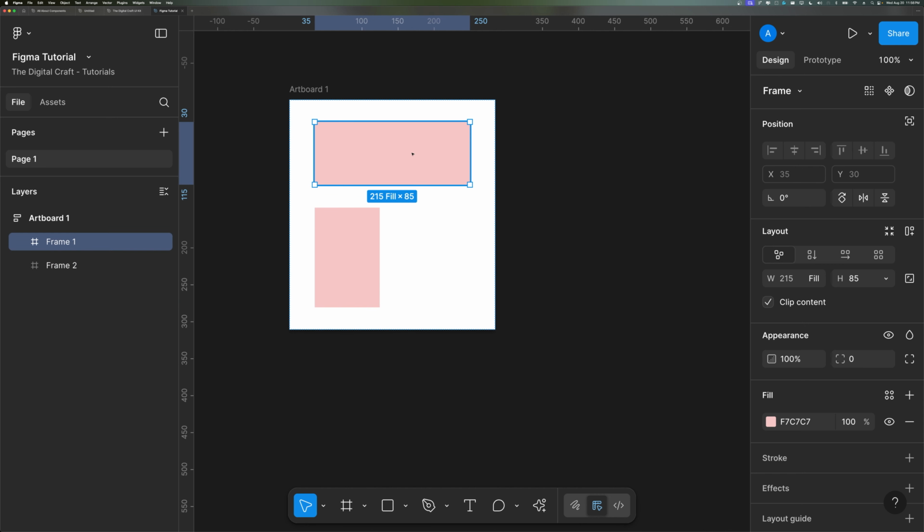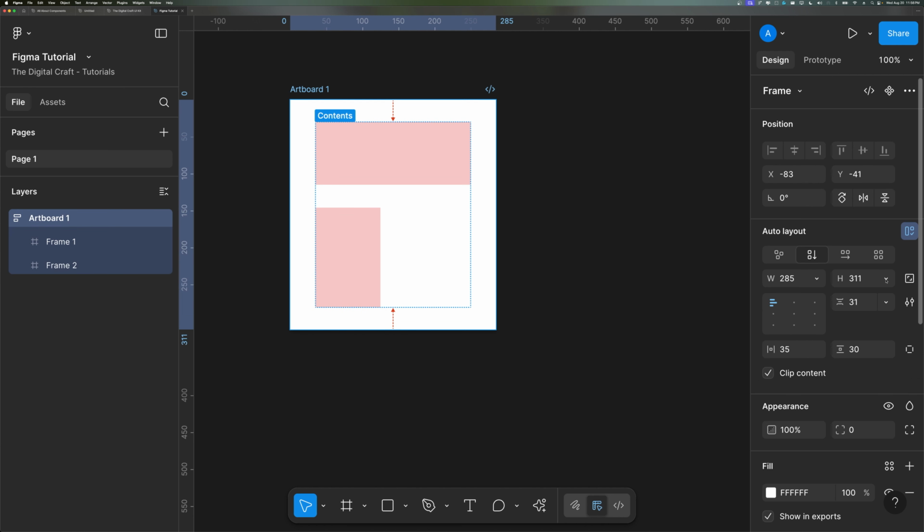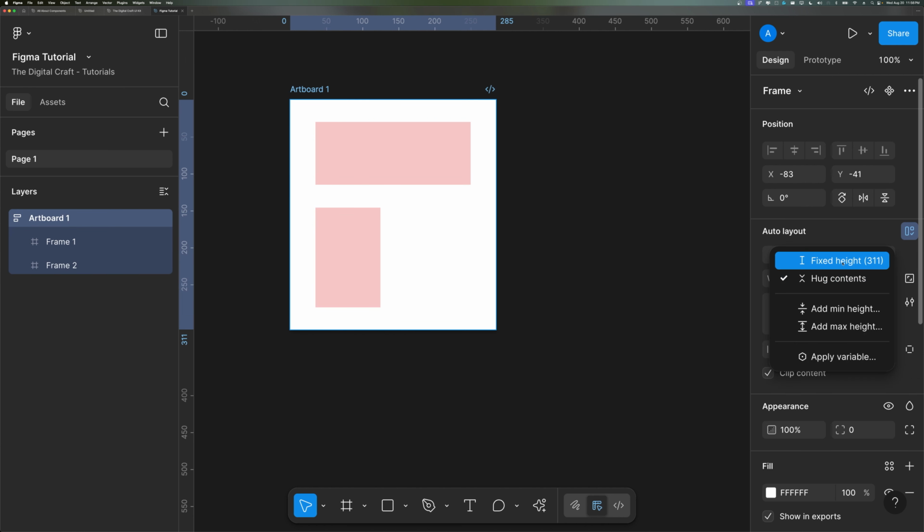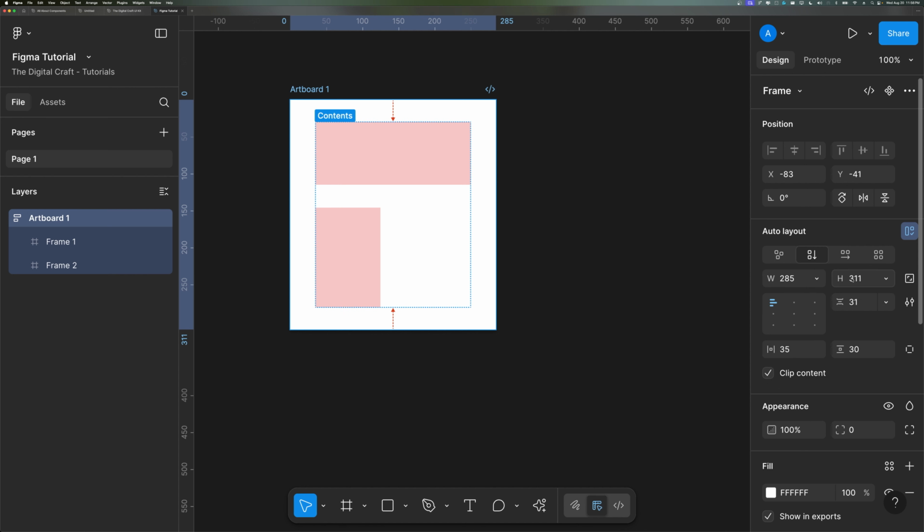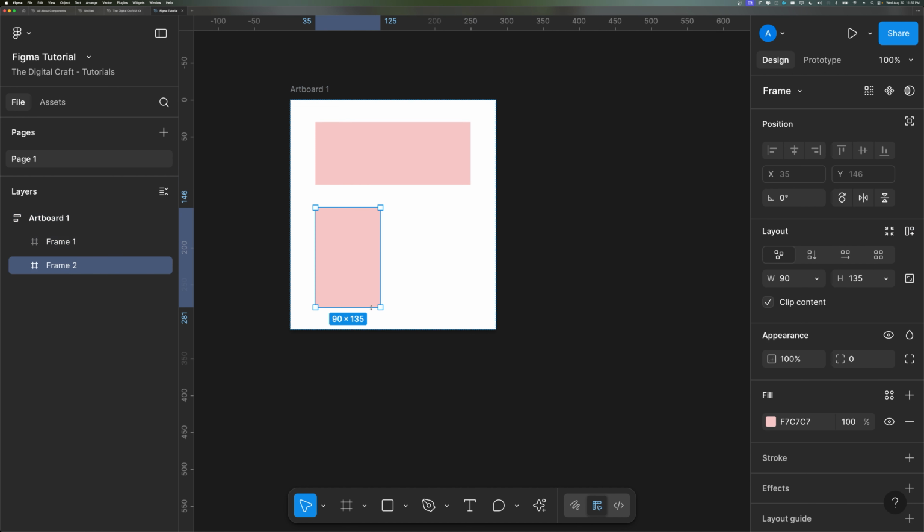If we wanted it to be fixed and not adjust like that, then if we click on the artboard, we would switch this to fixed height, which you can do by clicking in here, or it would automatically do that if you manually change this 311 number. So if I do that, if I click on fixed height, you'll notice I have clip content here checked. So now if I make this box bigger, it's going to go off of the artboard frame and it's going to be hidden.